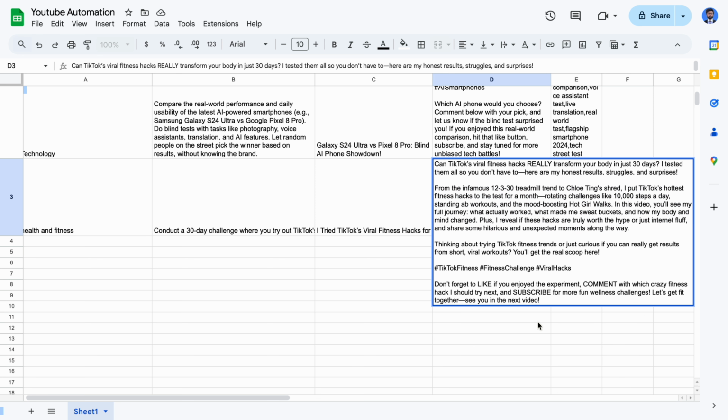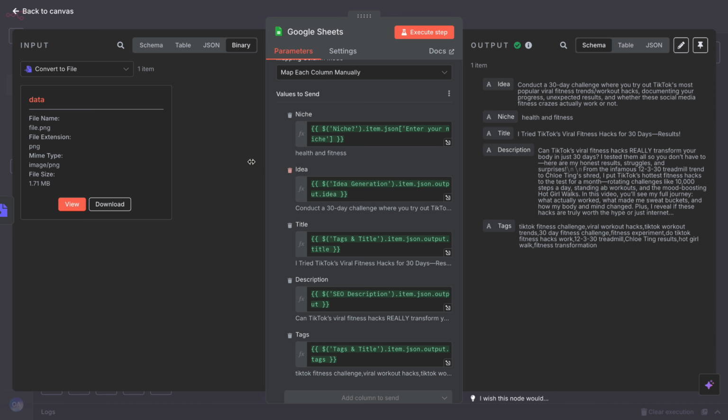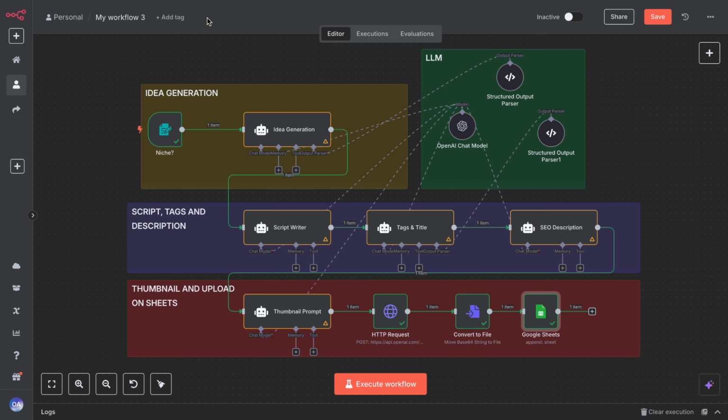And that's it. With just a few nodes in n8n powered by AI, you can take your YouTube channel from blank slate to fully planned, SEO ready and visually stunning content on autopilot.